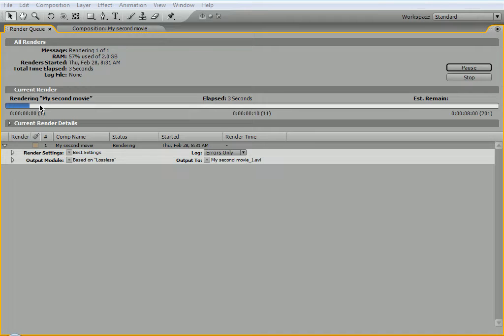And now After Effects is rendering out my movie to produce the final AVI, which is going to be called my second movie _1, and placed wherever I saved it, which happens to be the desktop in my case. So it's going to take a few seconds to render. Here you can see the estimated time remaining. It's around 1 minute, and that's how much time has elapsed so far, 30 seconds, for example.